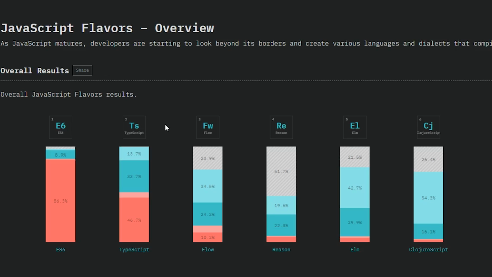So a lot of developers are using TypeScript, which is great. If you don't know what TypeScript is, it's a superset of JavaScript. It actually has types in it, hence part of the name, TypeScript. You can see here over 46% are using it. And I've seen TypeScript being used in React projects, in Vue projects, and of course it comes bundled in with Angular. Flow is a distant third, and then Reason, Elm, and ClojureScript at the end.